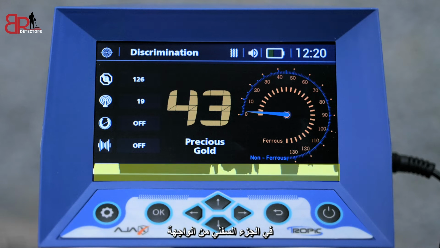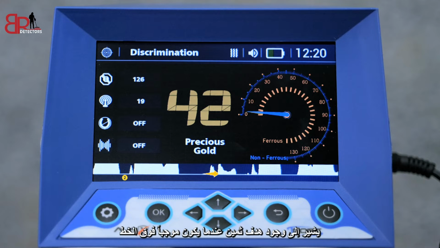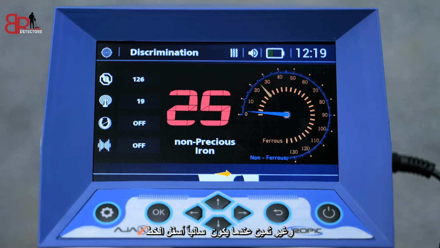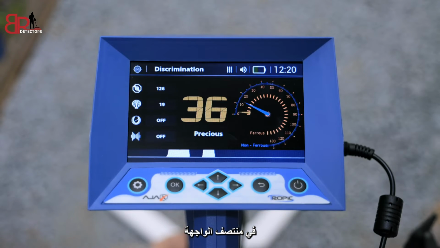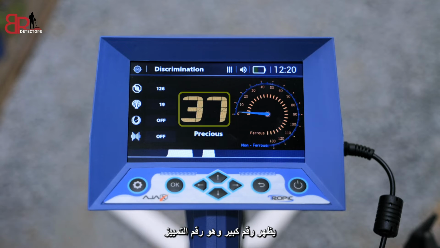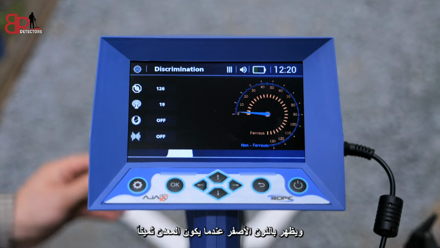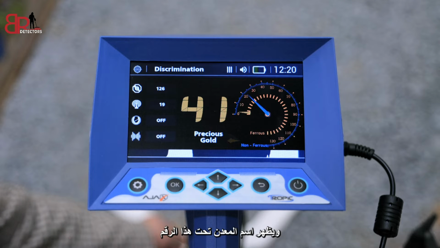At the bottom of the interface, a two-dimensional graph appears in white. It indicates the presence of a precious target when it is positive above the line, and non-precious when it appears in the negative place below the line. In the middle of the interface, a large number appears, which is the identification number that indicates the identity of the detected target. It appears in yellow when the metal is precious, and the name of the metal appears under this number.